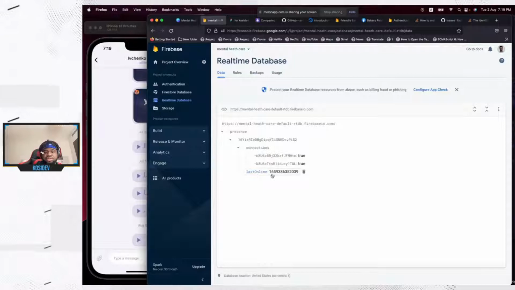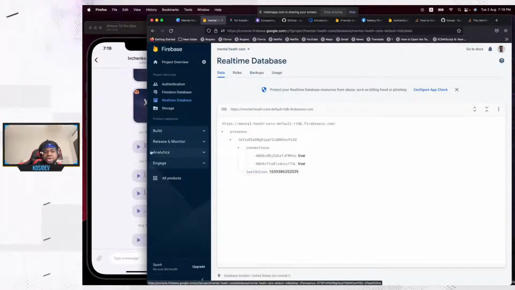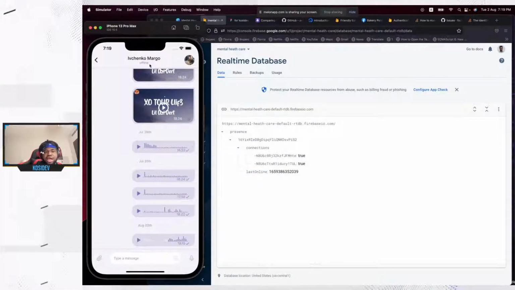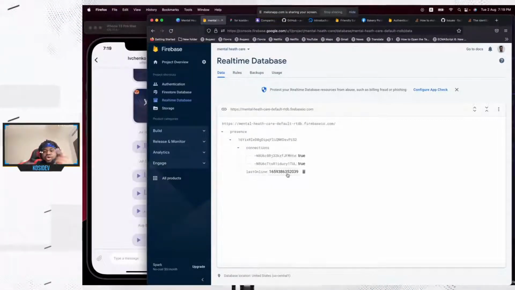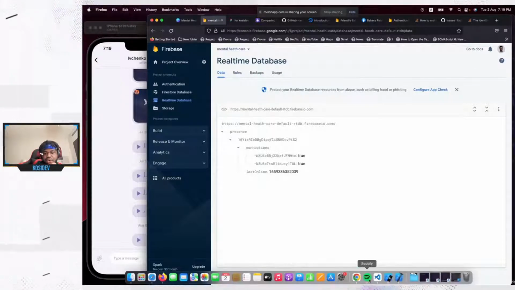And this is the last online timestamp. Maybe in the future we can add a way to display the last time the user was online, something like on WhatsApp. So this will actually help us. We already predicted the future here, so this should help us in the future. And this is showing that we're currently online, true. Back to our code.